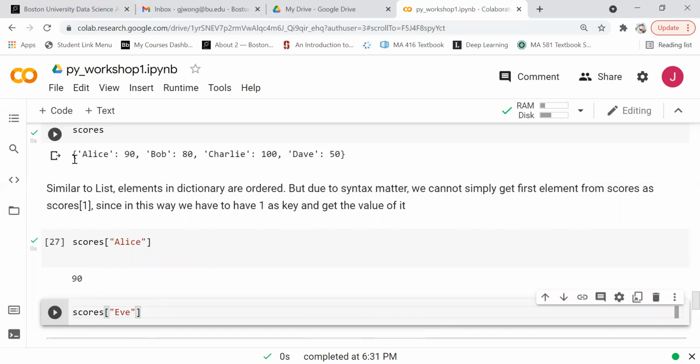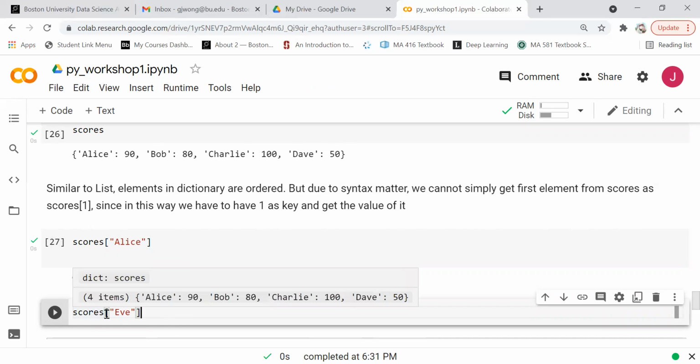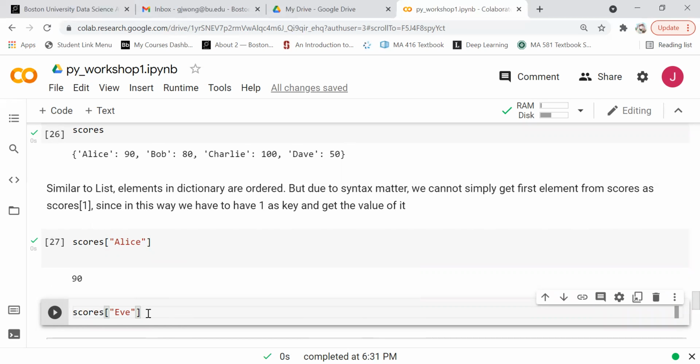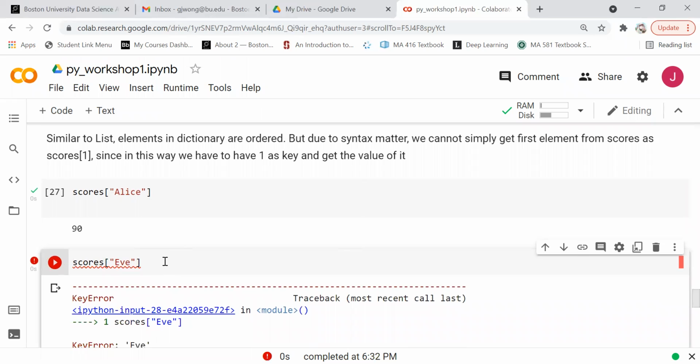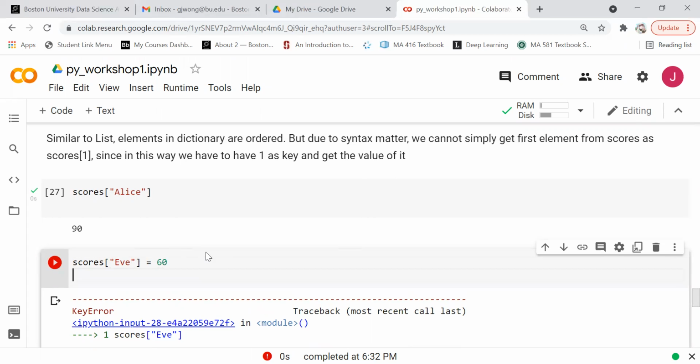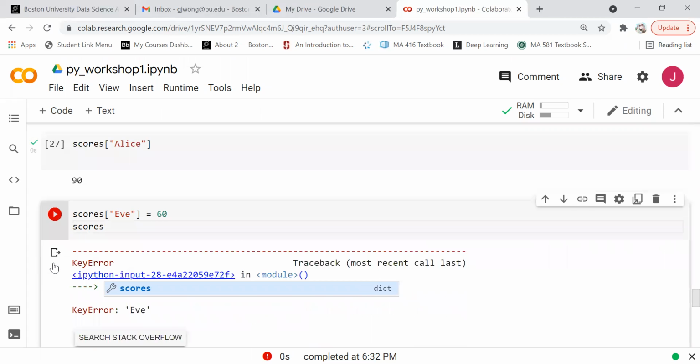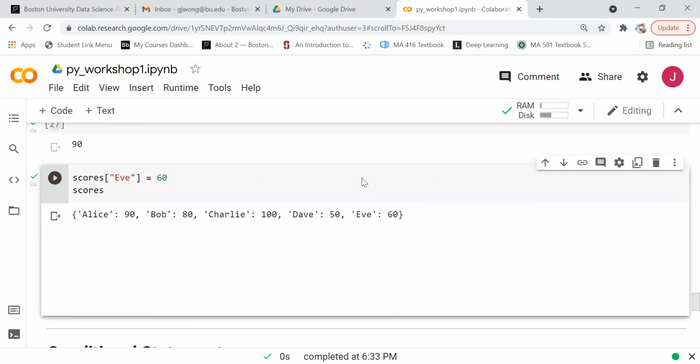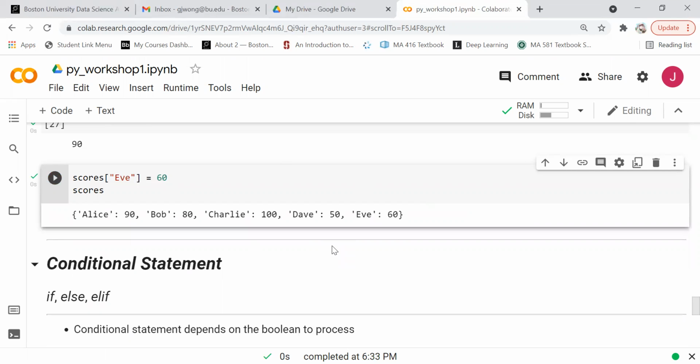See, we didn't have a name Eve in this dictionary, so if we want to check what score Eve got, we're not going to get anything. But if we assign a value to it, say this person got 60 in the exam, and then we check the scores, we will see there's another key-value pair, Eve: 60, appended to the dictionary. So this is how you can add a new value into a dictionary.